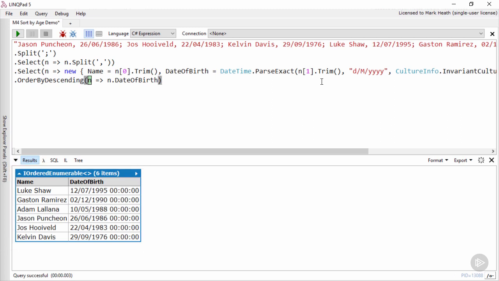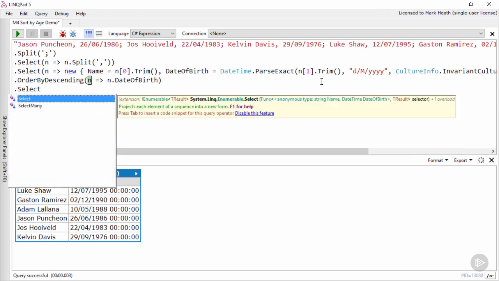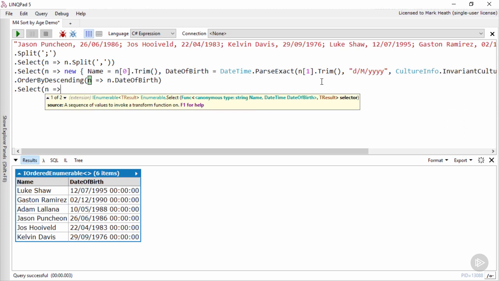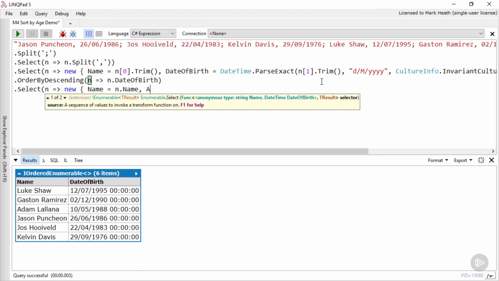But we're not quite done yet, because we said at the beginning that we wanted to show the player ages in years in the output. So I'm going to select a new anonymous object, and the name can just be passed through from the previous anonymous object. But then what about age?